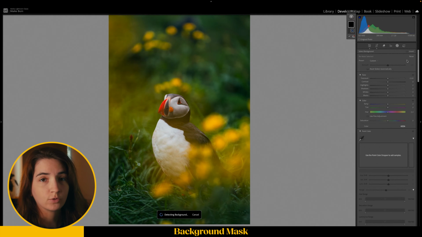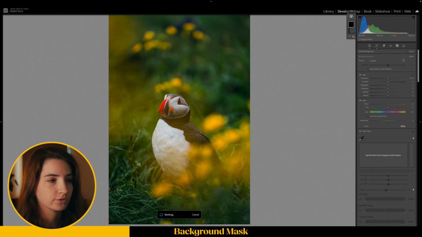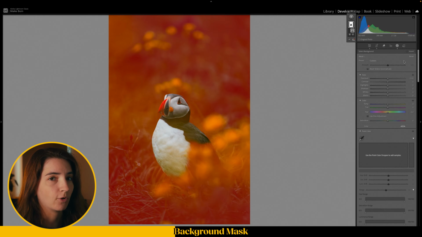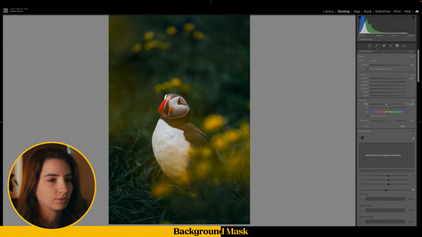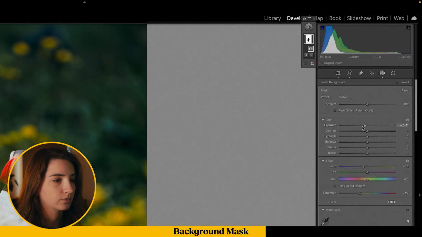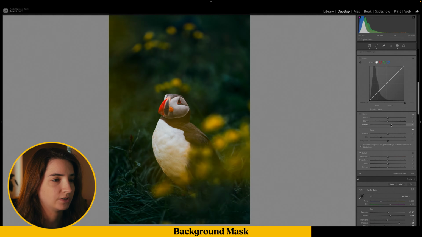The background mask works in the opposite direction. It selects what Lightroom identifies as a background. It's a great way to make your subject pop by darkening or desaturating the surroundings. I like to reduce the exposure slightly or add a hint of dehaze to push the background further away. Just keep it natural. A subtle drop is always enough.